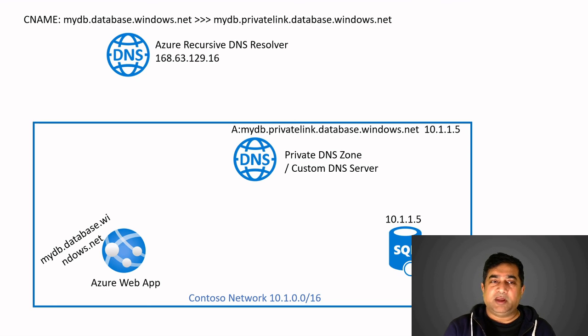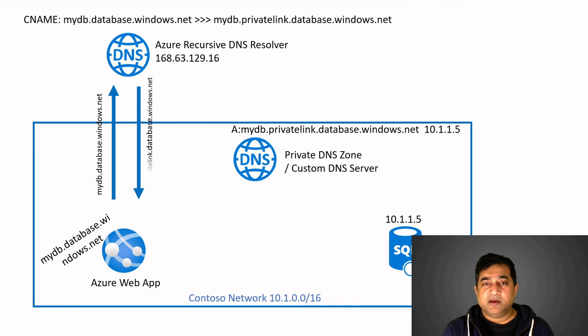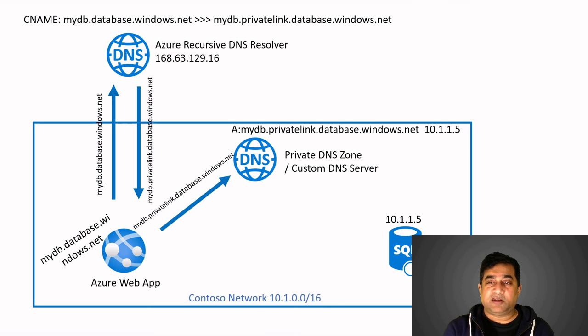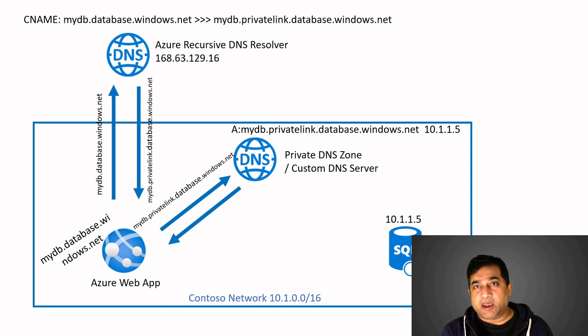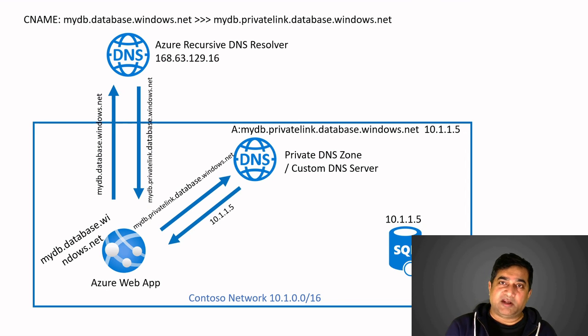Let's look at the flow at runtime. When the web app tries to reach mydb.database.windows.net, it first gets redirected to mydb.privatelink.database.windows.net by the Azure recursive DNS. Then the local DNS server or Azure private DNS zone resolves mydb.privatelink.database.windows.net to the private IP address. This is how Private Link works.